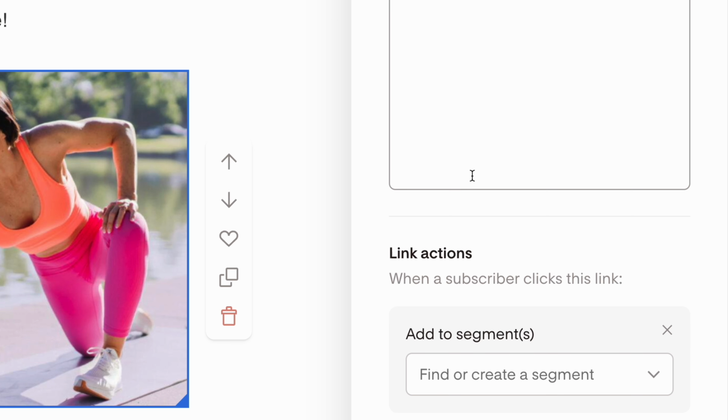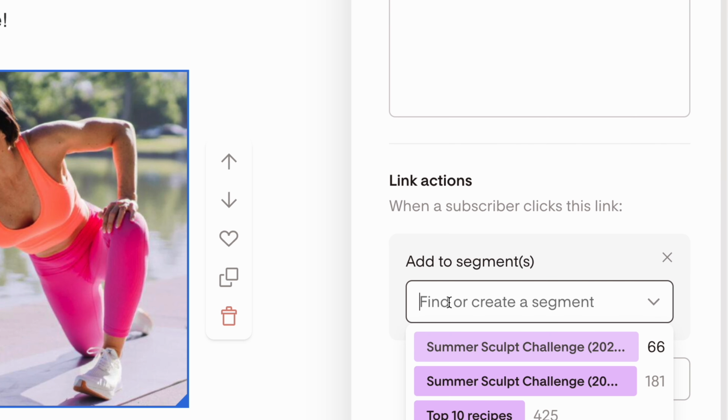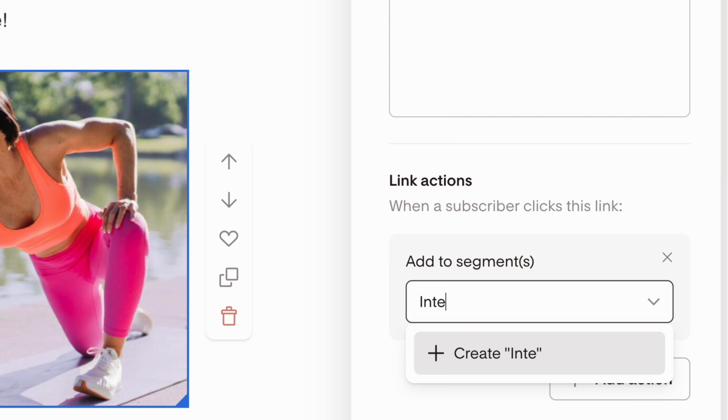We're going to select add to segment. We're going to assume the segment that we're adding to doesn't exist yet. We want to add a link action to our product reveal email that tags people who click as interested.